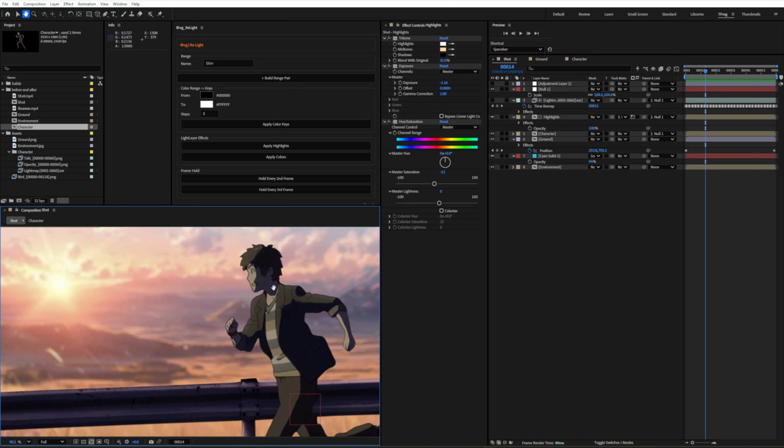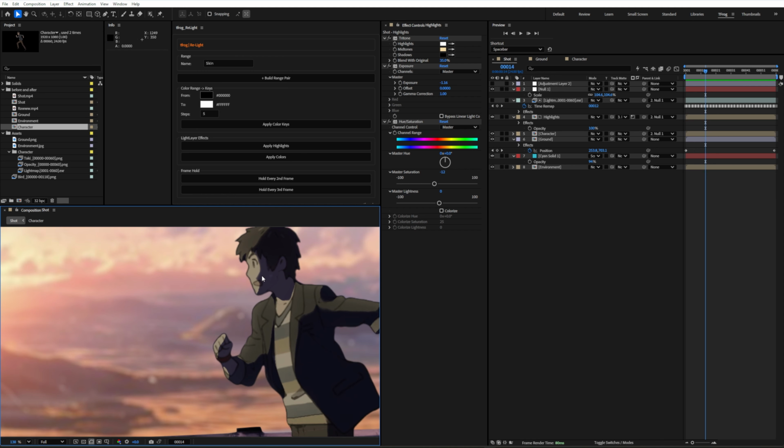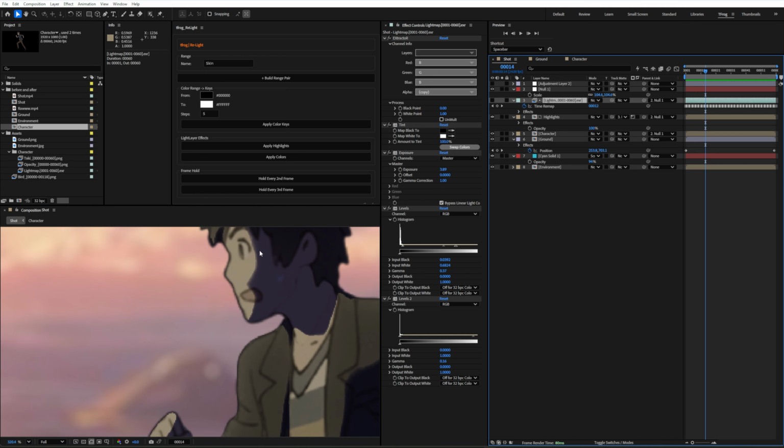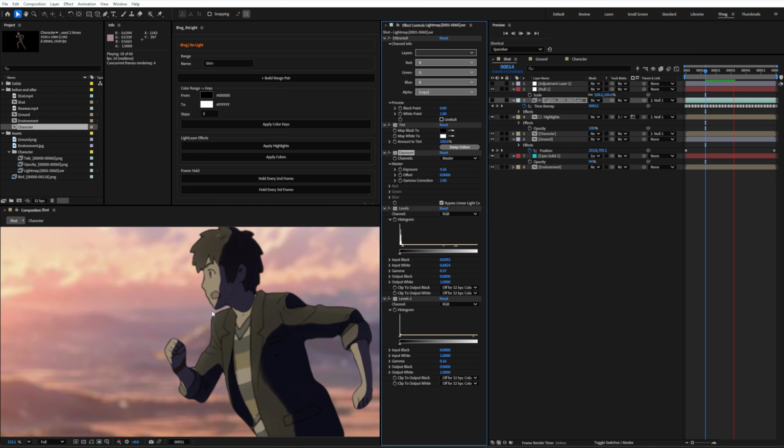I also want to fix some colors over here, and I'm not a fan of this mouth thing here, so I maybe increase it even further so it's more softened up. And yeah, it's looking good.